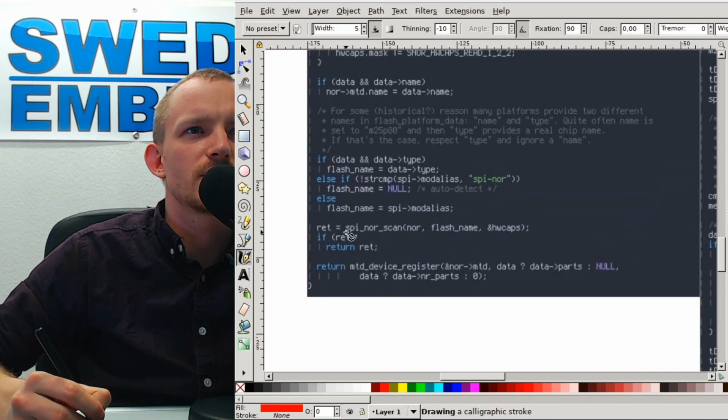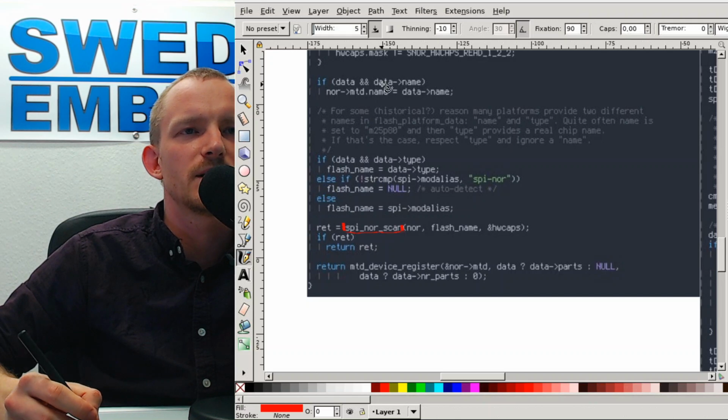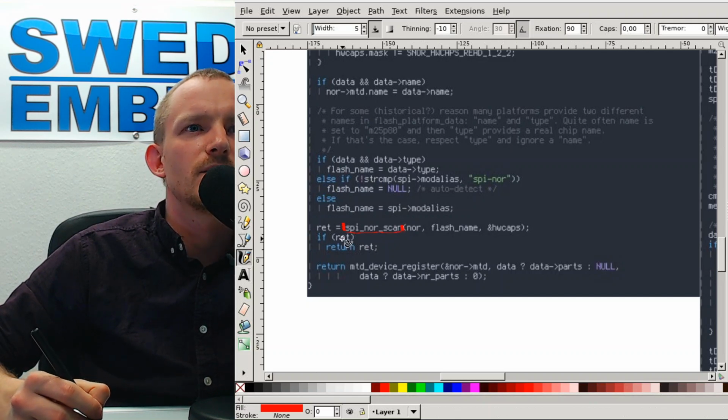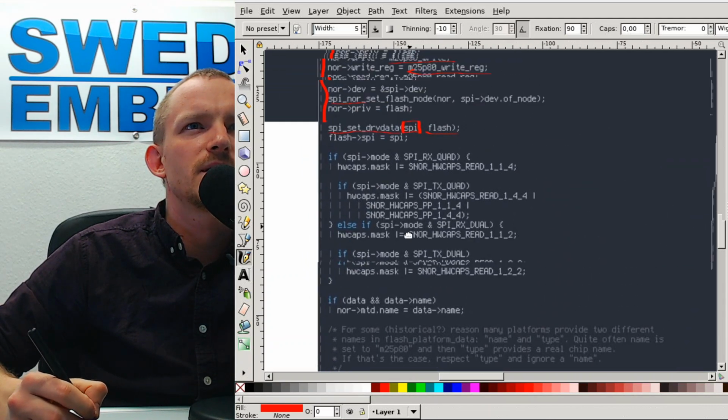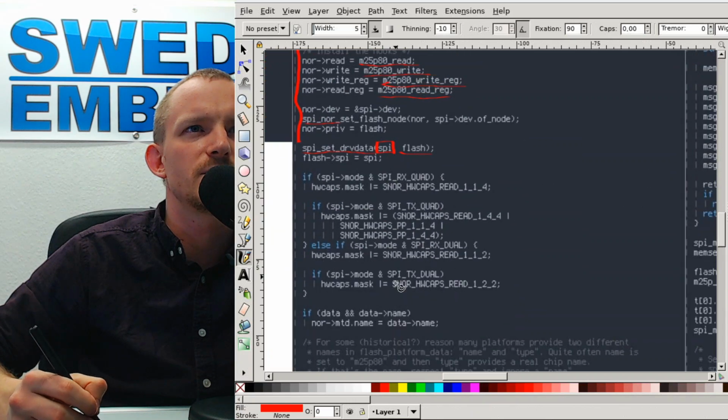I haven't taken a screenshot of this function, but I think what this does, I may be wrong here, is basically it scans for the device based on capabilities, and then if that scan fails, then we return. But if it doesn't fail, then we register the MTD device. Now, what I find a little bit strange is that it didn't deallocate the flash object here.